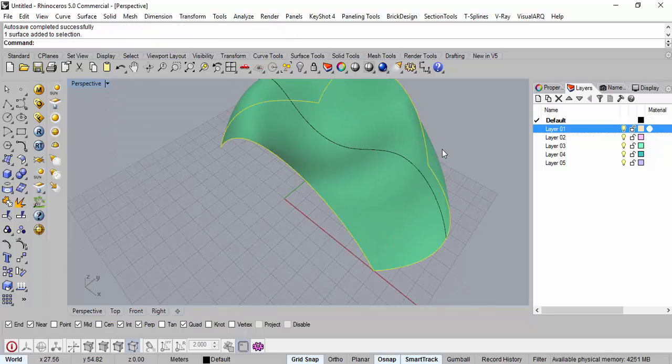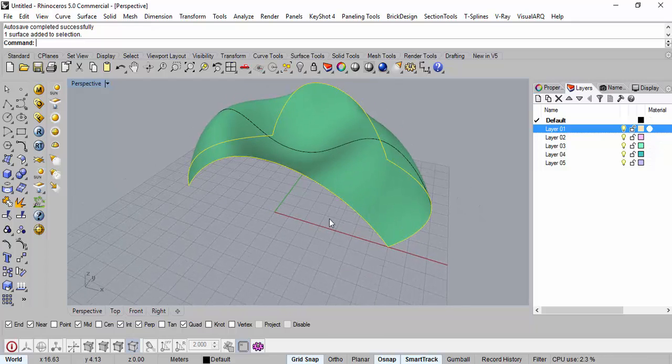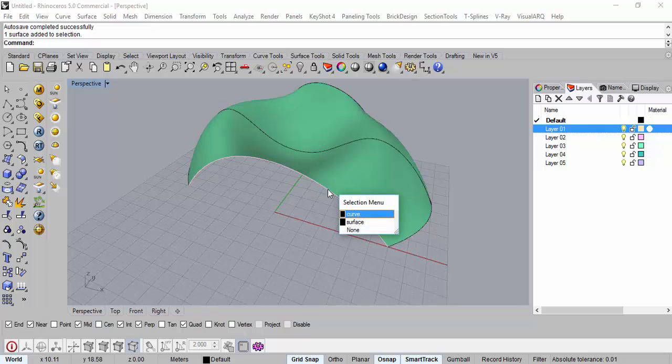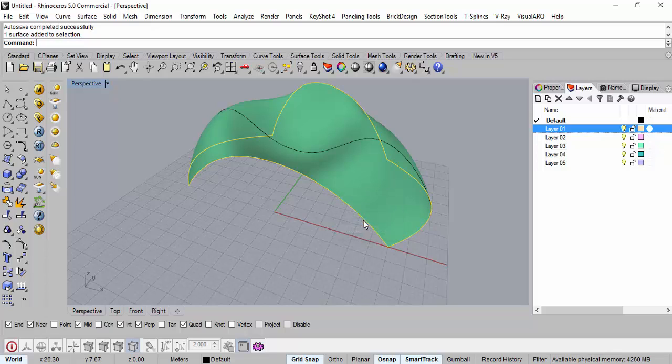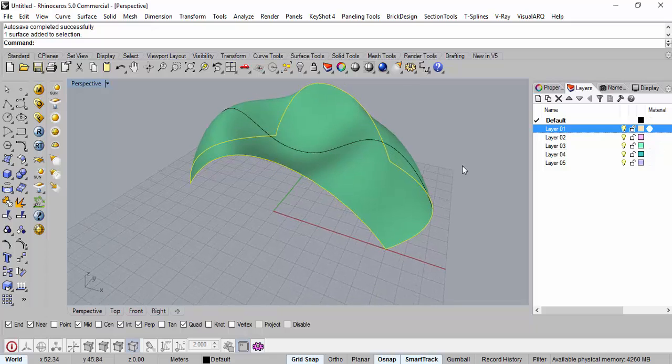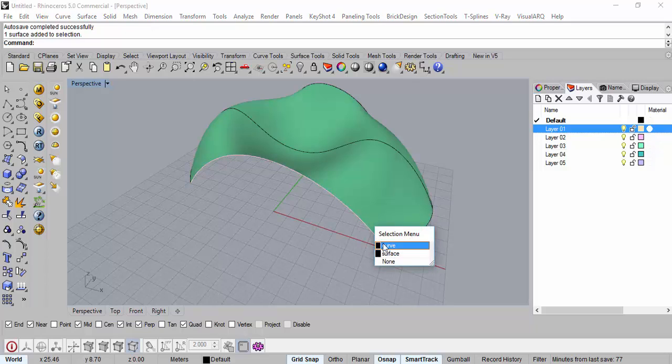So it has created a surface, and the curves will be intact. So if I click on this point, it will show you some options. Why does it show you options? Because besides the curve there is also a surface. What do you want to select? If I say surface, it will select the surface. But if I say the curve, it will select the curve, right? And you can simply use space bar, say surface.